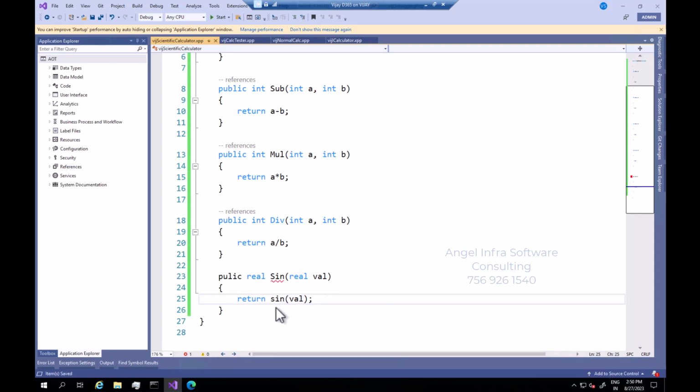Sine value is already present here. So what is the error it is saying? Real predefined function is expected. What is static real? I think it's conflicting with the existing function because we have a pre-built sine function. Let's name it as calc sine.